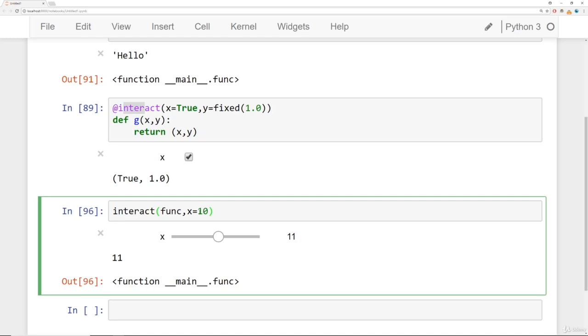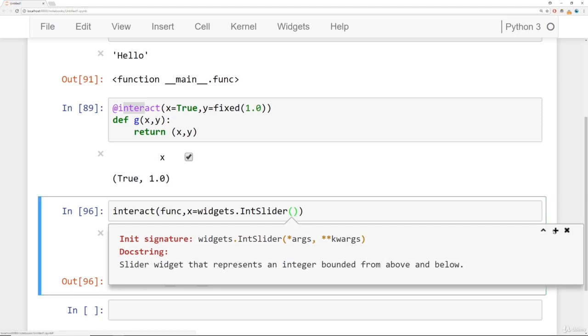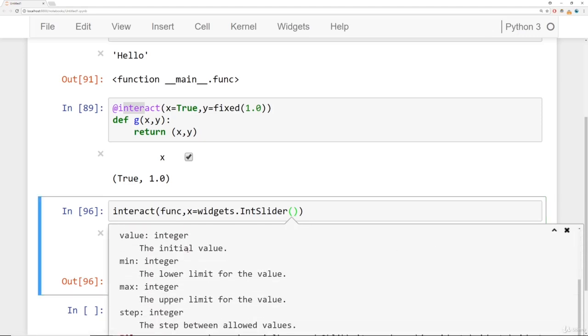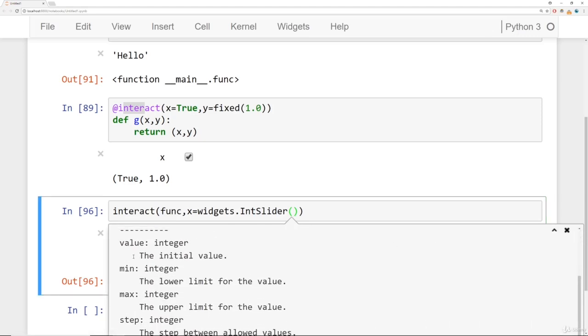So what happens is your minimum is defined by the x and your maximum is defined by x times 3. So you may be wondering, well, how do I actually change my minimum, my maximum, and even my step size or my starting value? What you can do is instead of just saying x is equal to 10 and have it automatically create this integer slider for you, you can call widgets.IntSlider, and then you can pass in, if you do shift tab here and expand this, you'll actually see the arguments you can pass in. You can pass in min, max, step, and value.